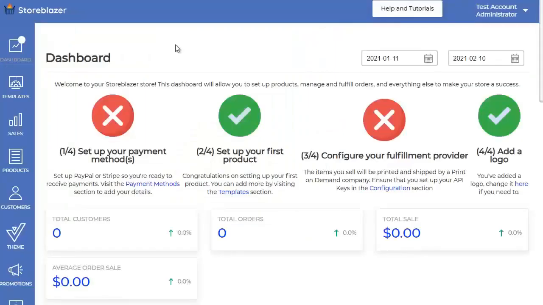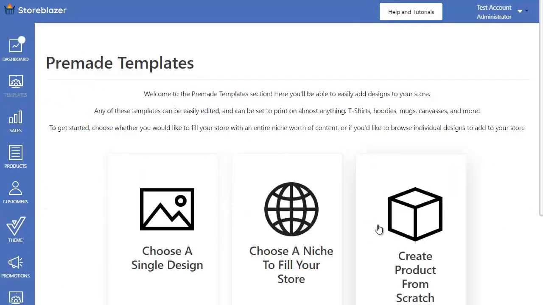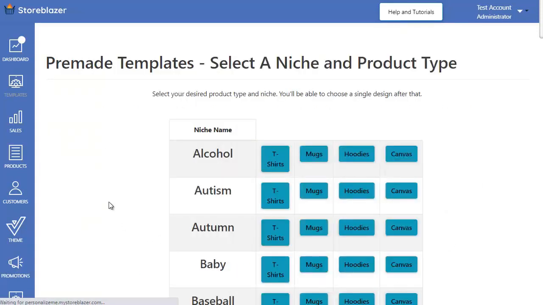We are inside the dashboard of the review version of the store, the review store, and I'm going to add a t-shirt for Father's Day. So let's go over to templates, and when we go into templates, we can choose a single design, we can choose an entire niche, or we can create a product from scratch. I'm just going to choose a single design here just to be easy.